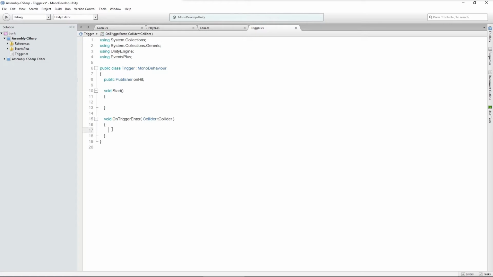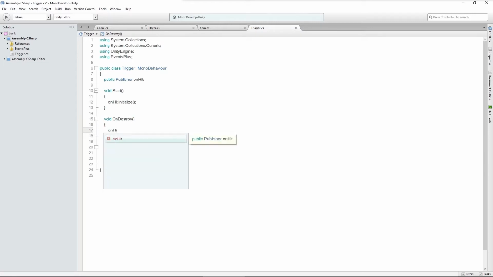I will go ahead and set this up in the OnTriggerEnter function, as well as ensure it is properly initialized inside of the Start function. It's also good practice to call the Clear function inside of MonoBehaviour's OnDestroy.